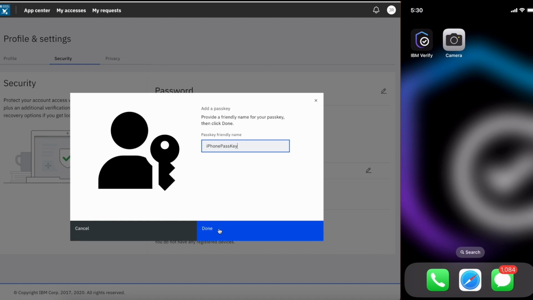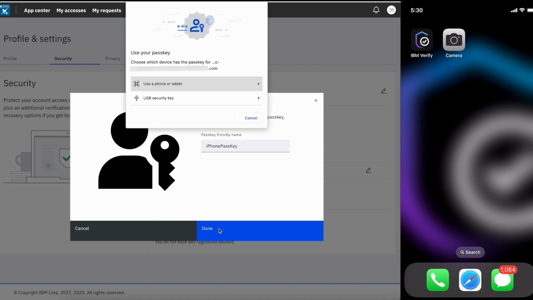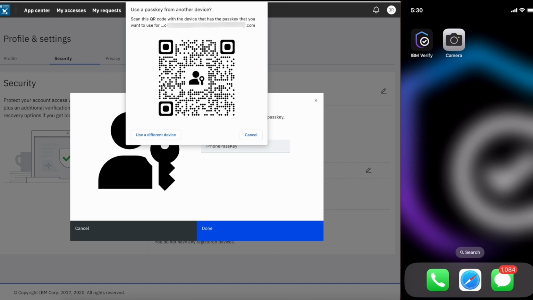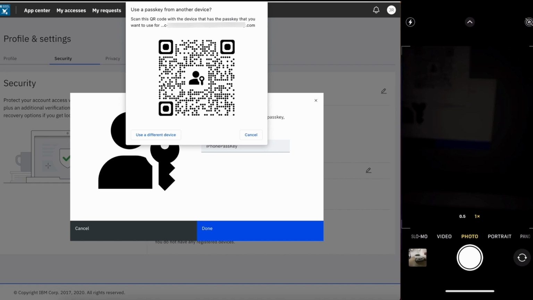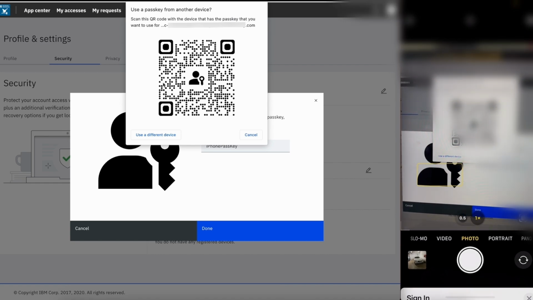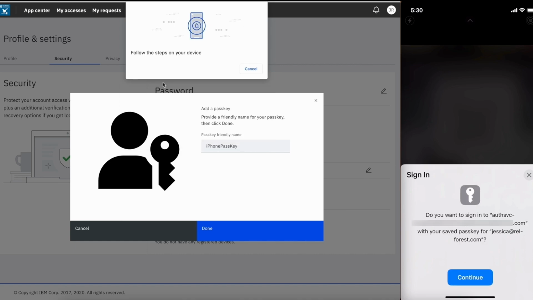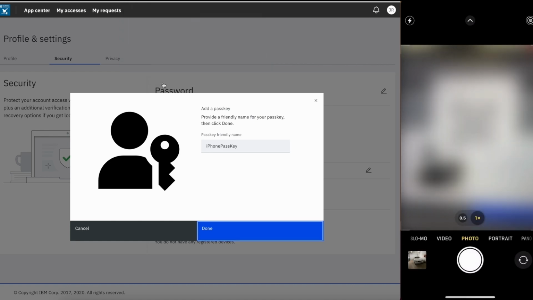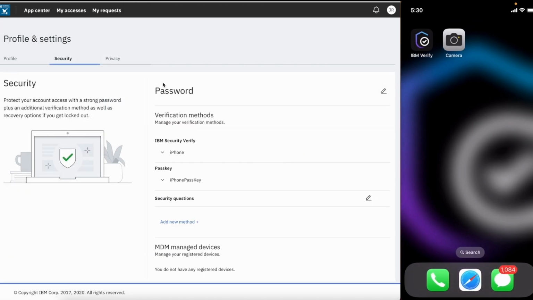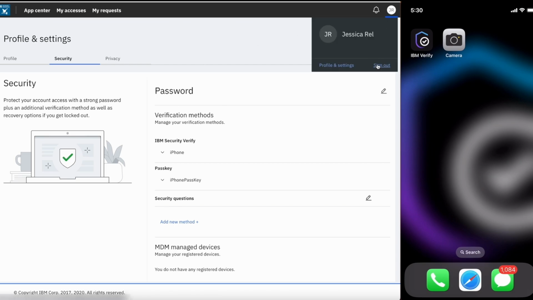Now once we do that, we'll have to validate our passkey, like validating your code through email and things like that. So generate the code again, scan it again with your phone, and provide the biometrics as well. This will help register your passkey successfully on the IBM Security Verify site. Click on done and you can see the new login method for passkey has been added to your account.